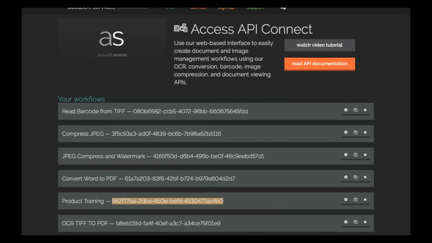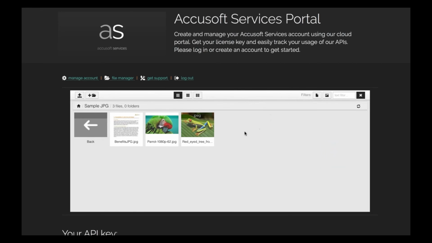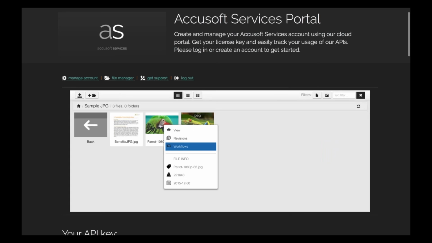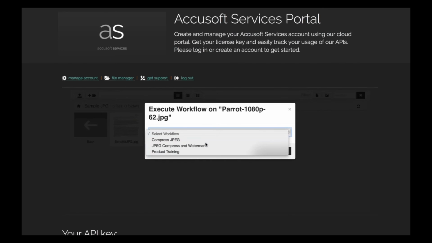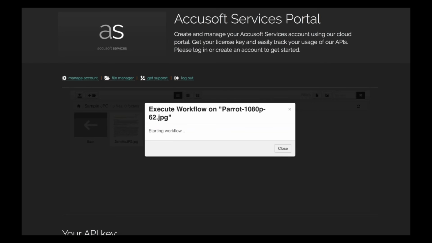So if we go back to our file manager, we said that we created a workflow there for JPEG files. So I've got a sample JPEG file here. We just grab one of these files, and we can say, this is a nice picture of a parrot. I want to go ahead and go to my workflows, and there's the product training workflow that we just created, again, without writing any code. I'm going to select that, give it a name. We'll execute that workflow.